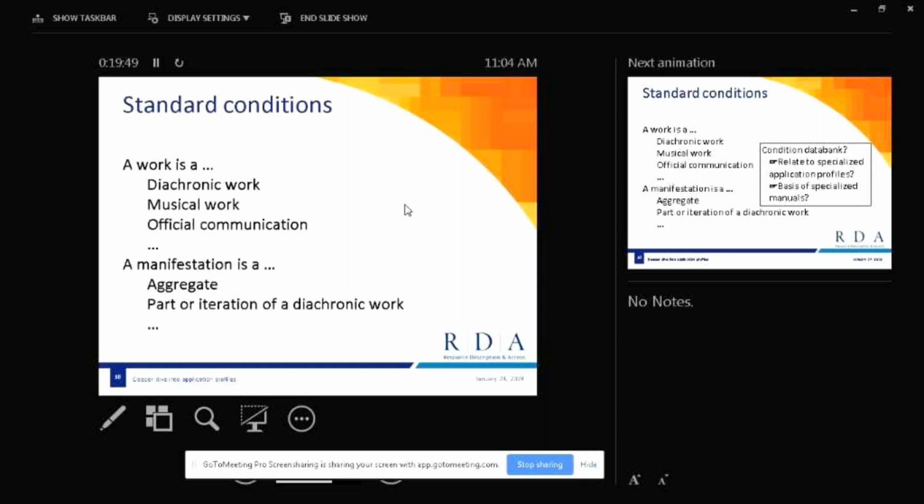So we have standard conditions such as a work is a diachronic work, a work is a musical work, a work is an official communication. In fact, these are connected with the pseudo elements, which we're still tackling, primarily through Thomas's work. And similarly, you can have conditions on manifestations. A manifestation may be an aggregate, or it may be a part or iteration of the diachronic work, the manifestation of that. And so what we're seeing then is a whole bunch of standard conditions beginning to emerge.